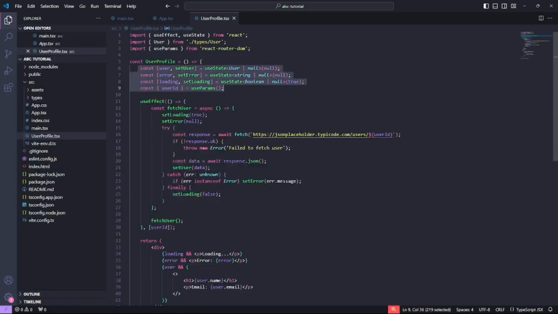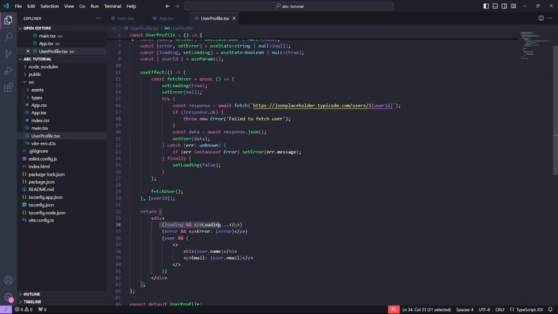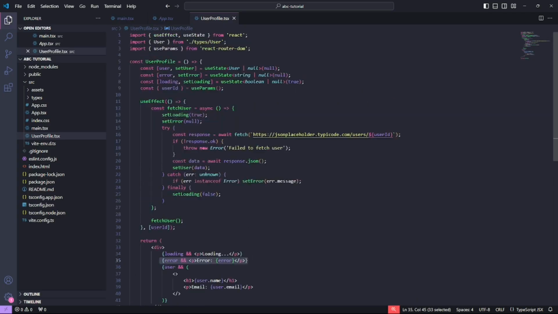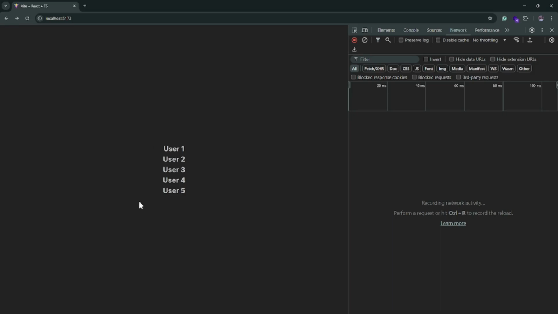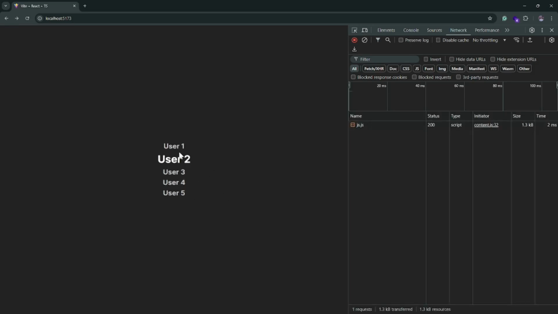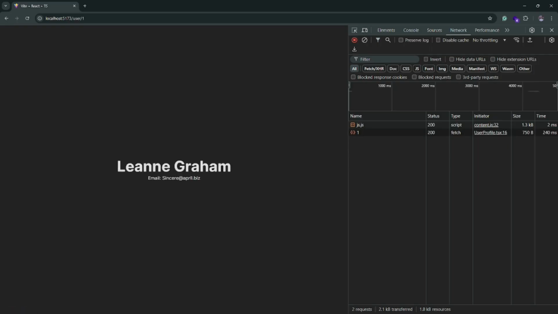And based on these three states, we conditionally display respective JSX content. So nothing new here. It's a pretty straightforward component. Inside the browser, if you take a look at the app, it's just a list of users. And anytime I click on any one of these users, I see the username and email. That's it. It's a pretty straightforward application.